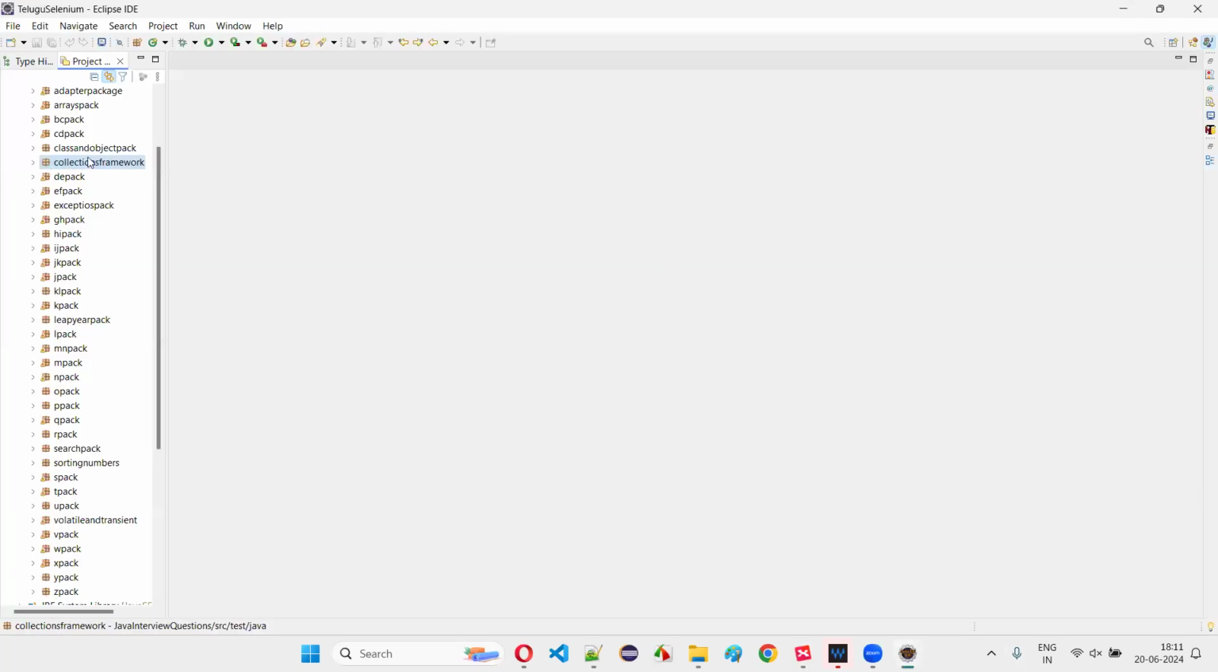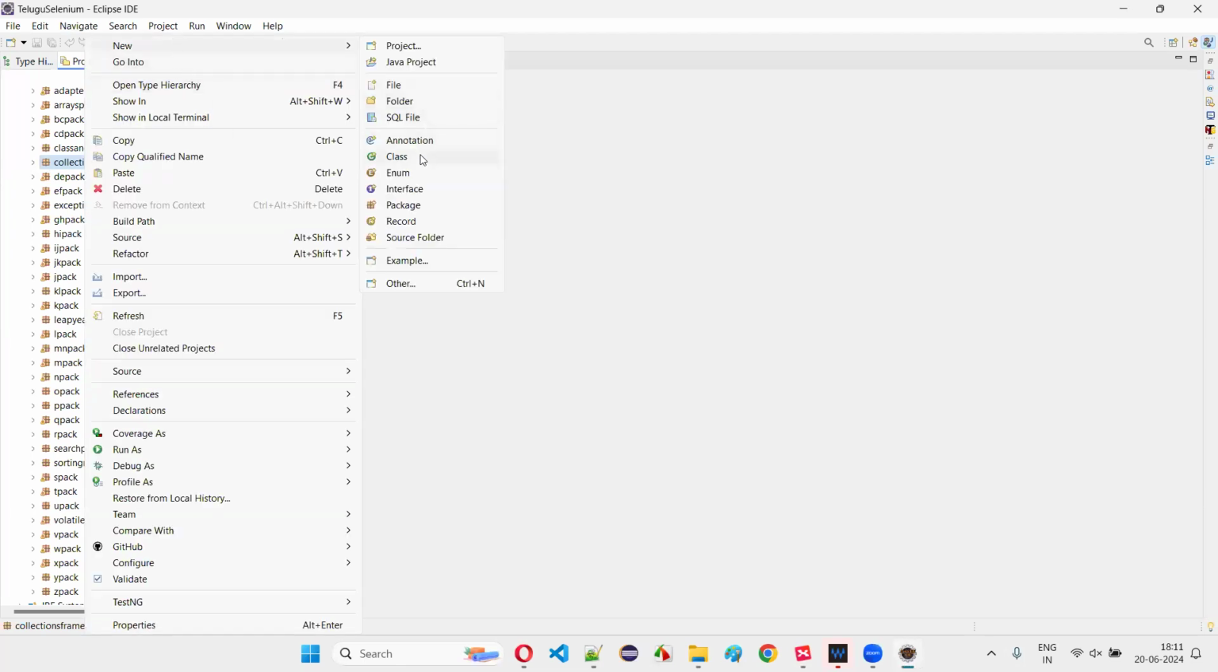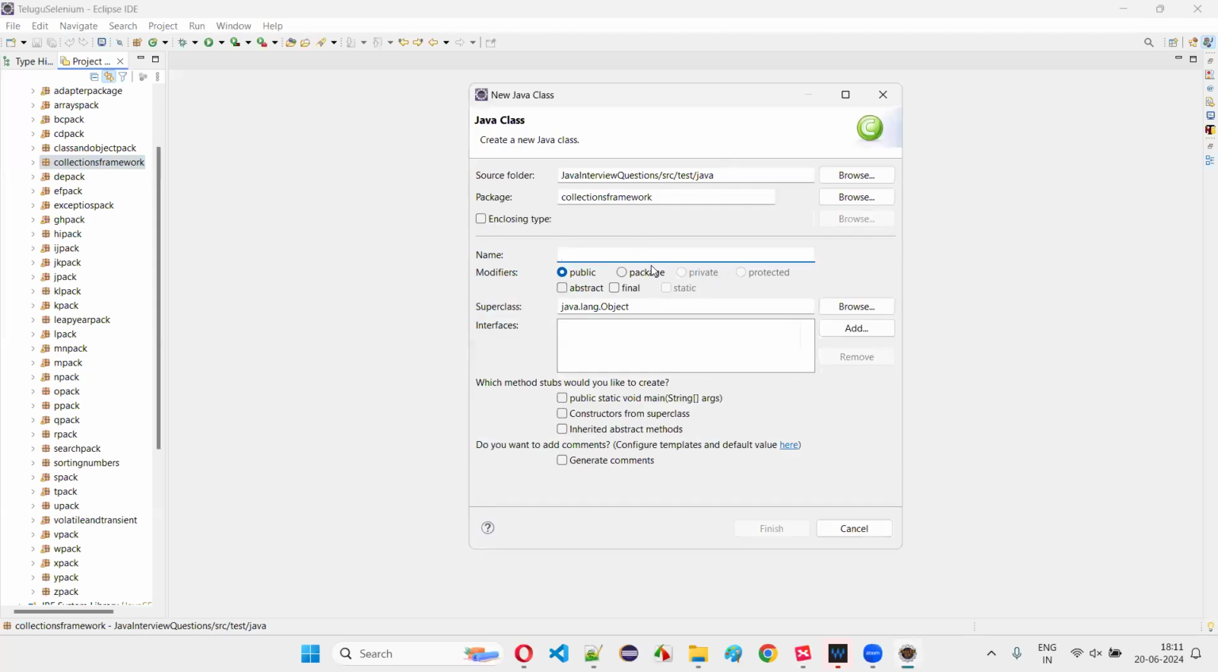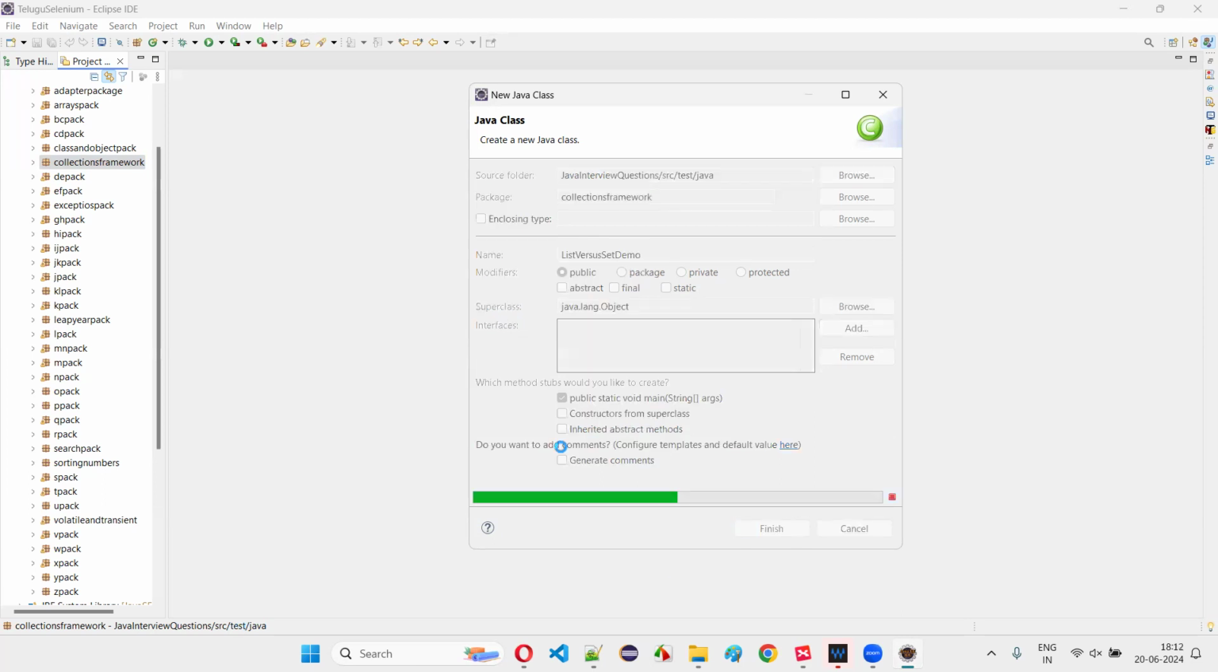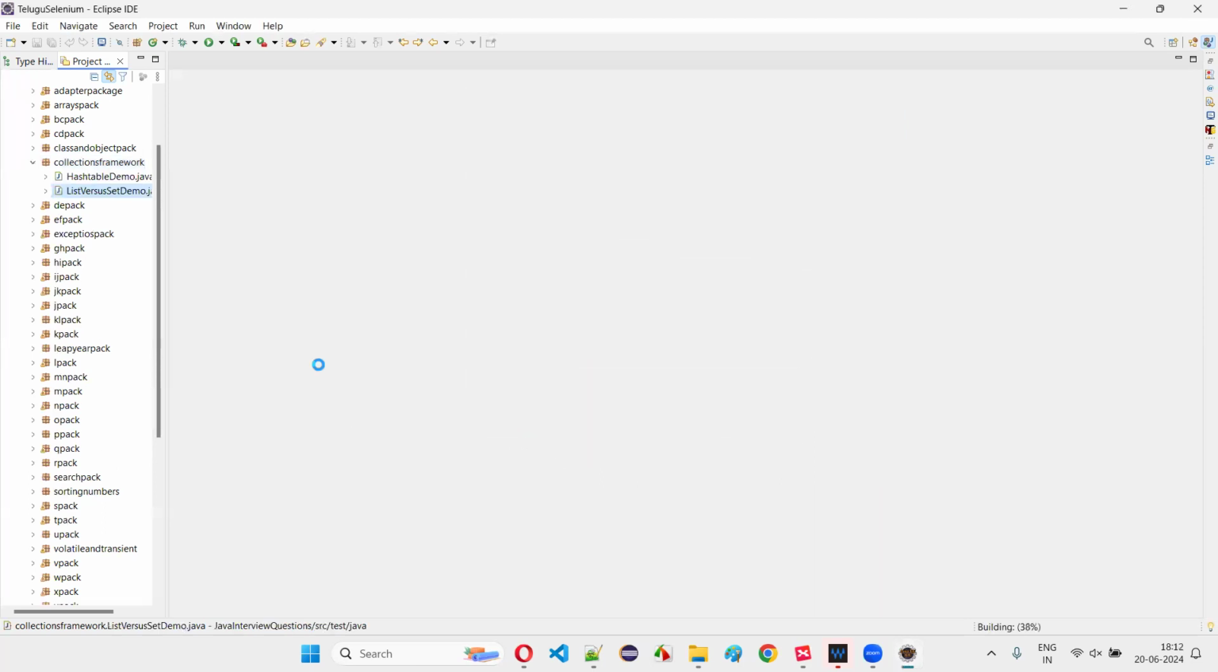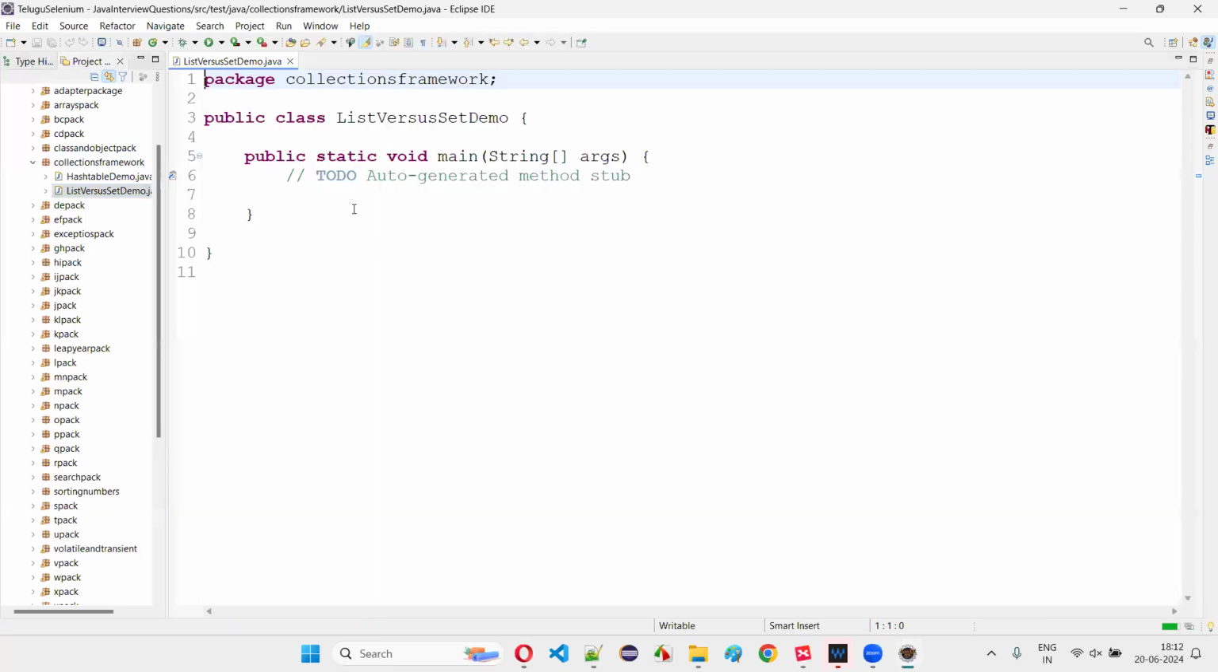I will switch to the Eclipse IDE and create a new class here. I'll name this class ListVersusSetDemo, with the main method, and click on finish. So first, I'm going to create a list.